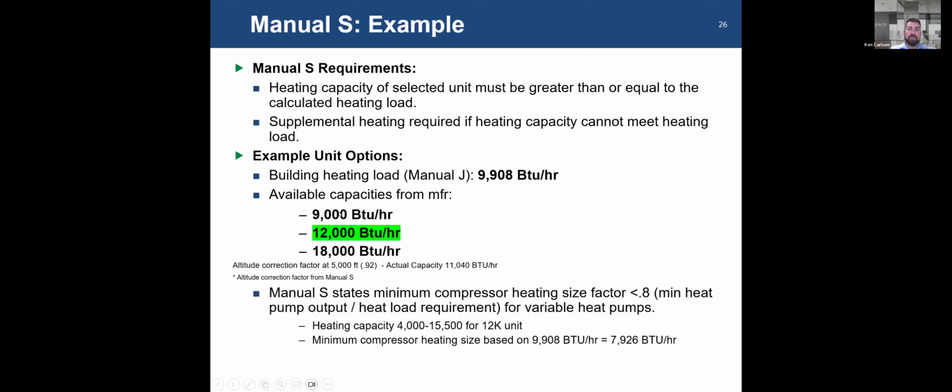So using all this information, let's just say we're putting a mini split system in, for example. We've got 3 options: a 9,000 BTU, a 12,000 BTU, or an 18,000 BTU. The 9,000 BTU is not going to be enough. It's got to be at least 9,908 BTU output. So let's say we choose a 12,000 BTU unit. We put an altitude correction factor of 0.92, which comes out of Manual S. Your actual capacity of that unit would be 11,040 BTUs, so still above the 9,908.